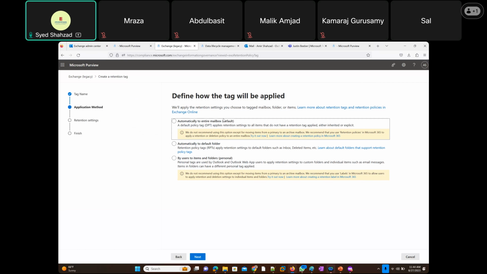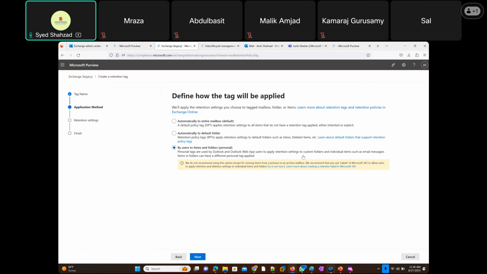So now I'm gonna go for the third tag here because there was another one, and that was for personal folder. So company personal folder policy, and I'll just put something at the end just to differentiate from others by name there, and next, by users items folder. So the third one is this: personal tags are used by Outlook and Outlook web app users to apply retention settings to custom folders and individual items such as email messages, items in folders.